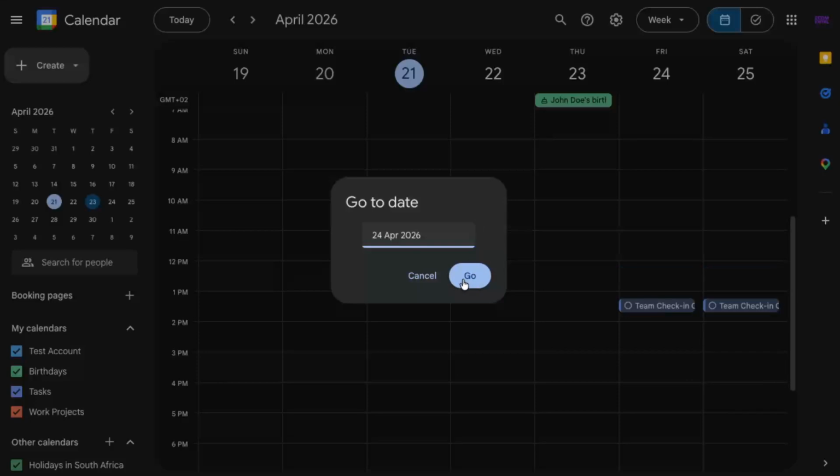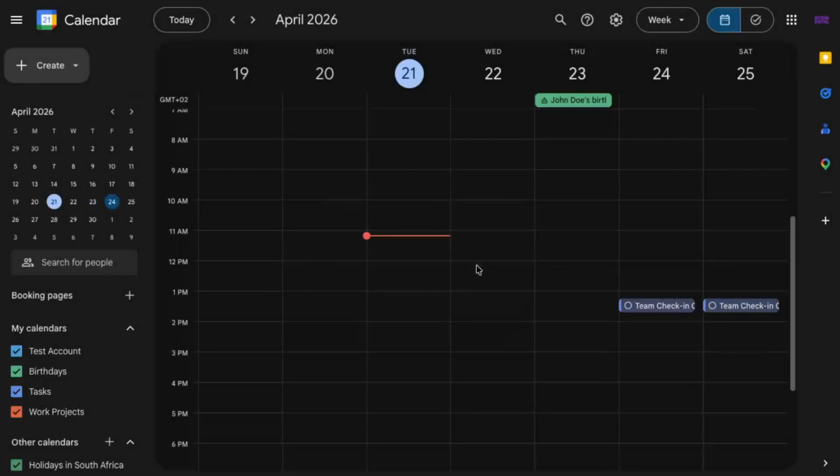When you're happy with the date you've entered, you have two ways to go there. You can click the Go button that appears in the pop-up, or simply press Enter on your keyboard. Google Calendar will instantly jump to that exact date and update the view to show you that day or week, depending on what you were using before. From here, you can review any existing events, create new ones, or navigate normally around that time.